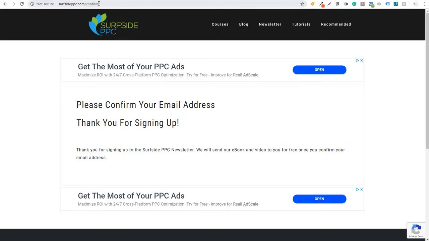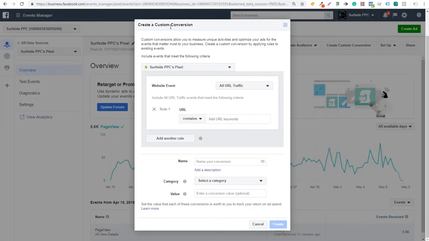So if I take this page right here, confirm, I copy this right here, come back over, I'm creating a custom conversion using my Surfside PPC pixel. So what we just added to our website, that's going to be measuring the conversion on our website.